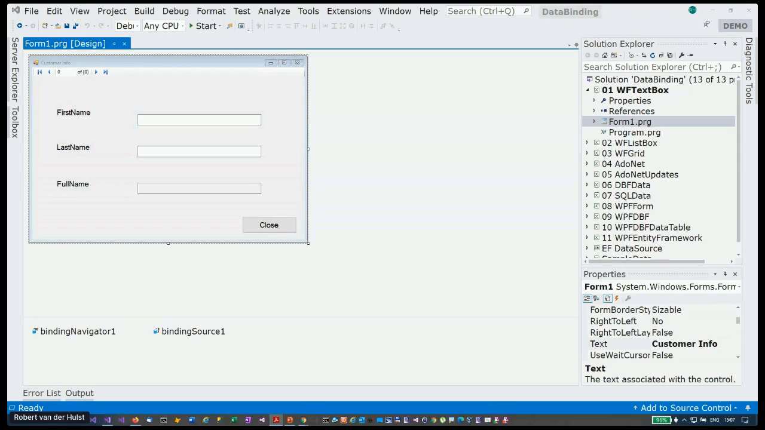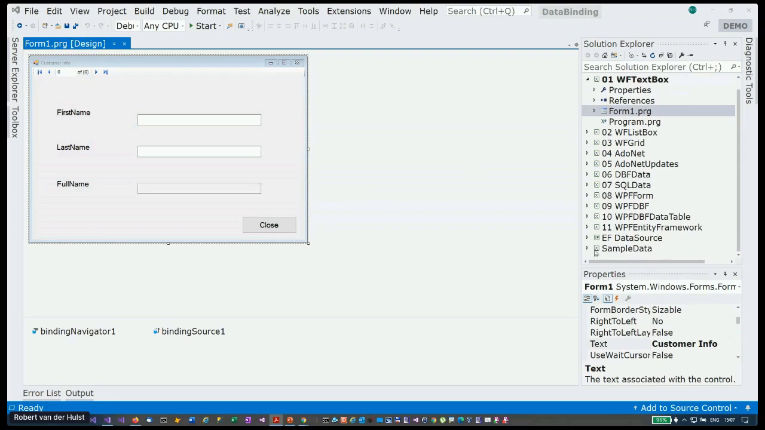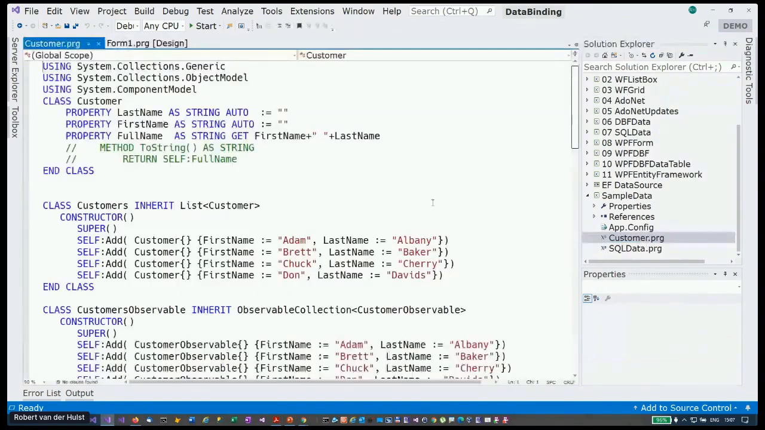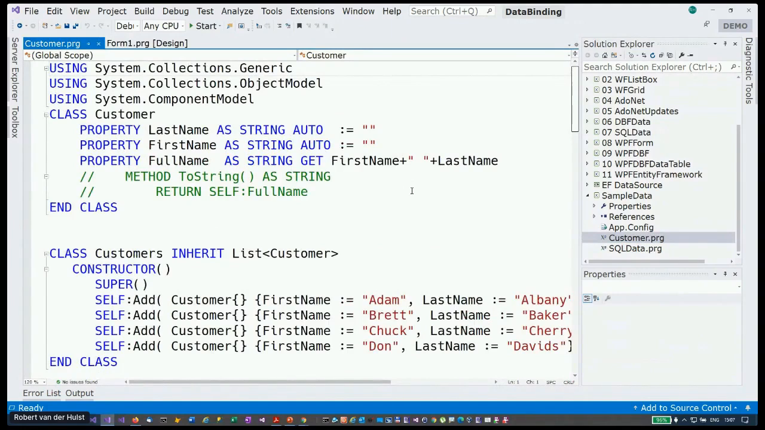And I want to use this form to bind to a simple object that has two properties and a calculated property. Let's have a look at this object, which is in my sample data project. Over here, you see the source code for a customer class. This uses, like I mentioned before, the syntax that's what we call the core class syntax, and it declares a property as a string and a first name and a full name property, which returns first name plus space plus last name. Fairly simple class.